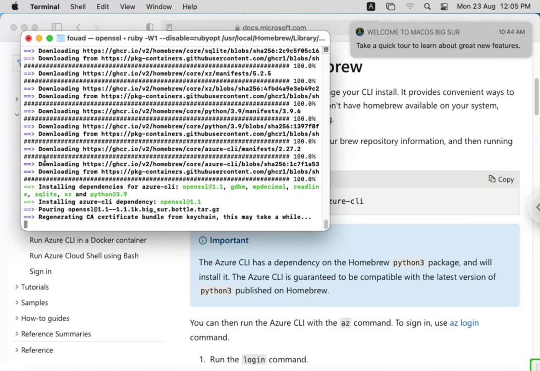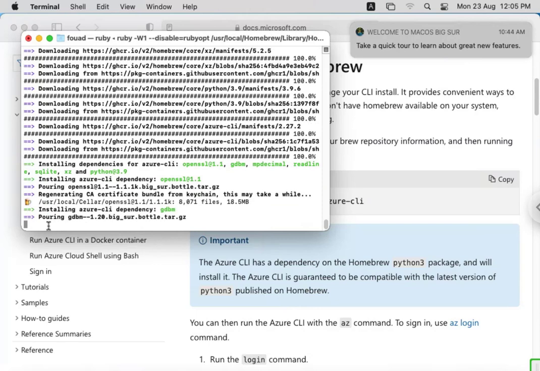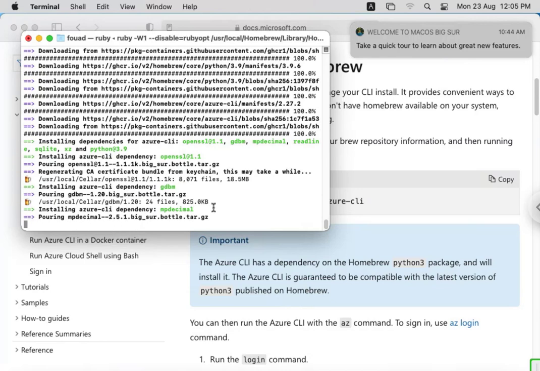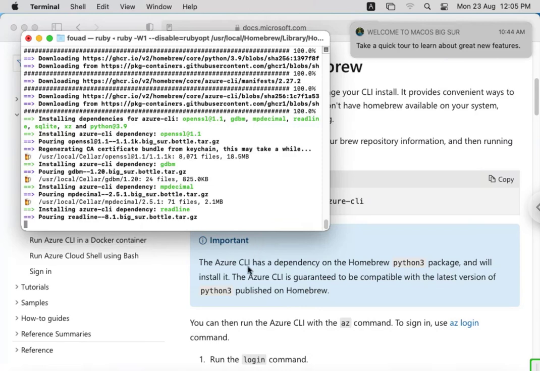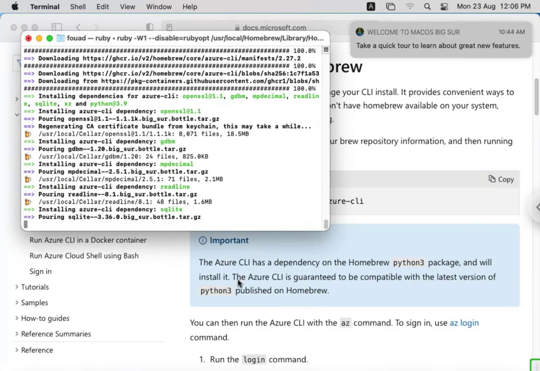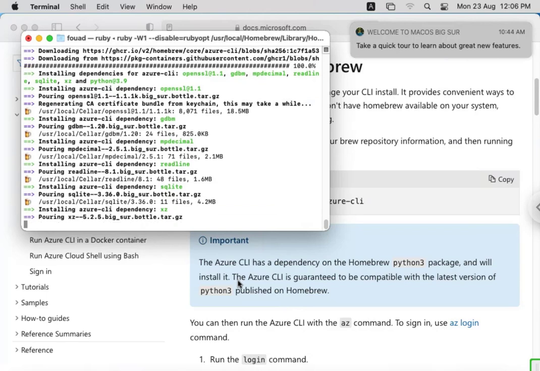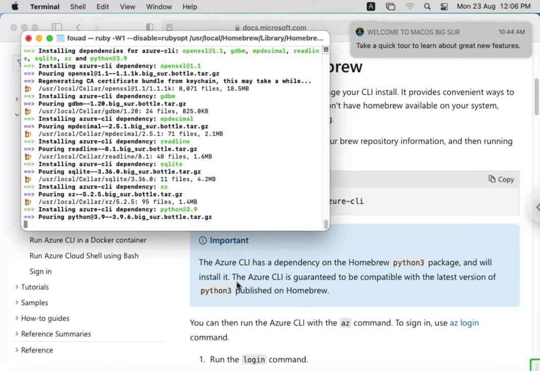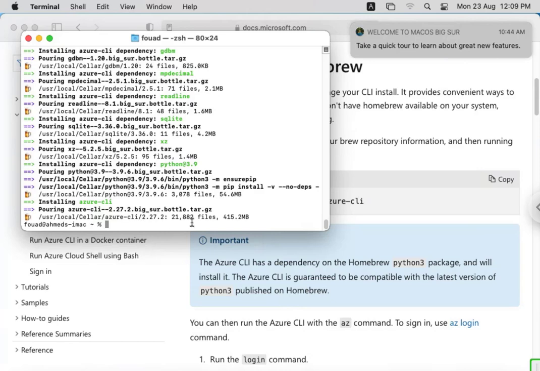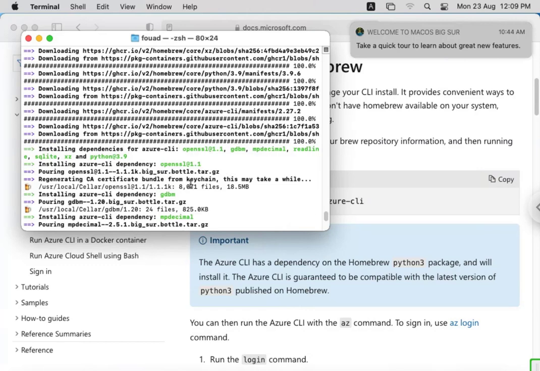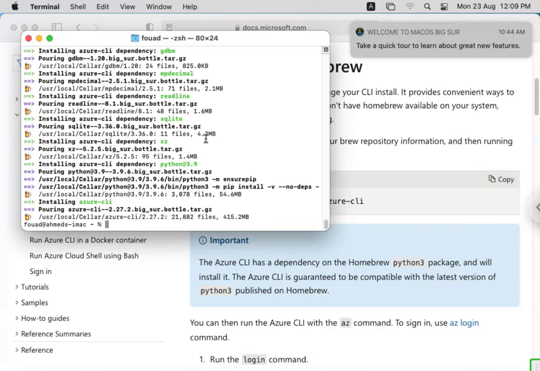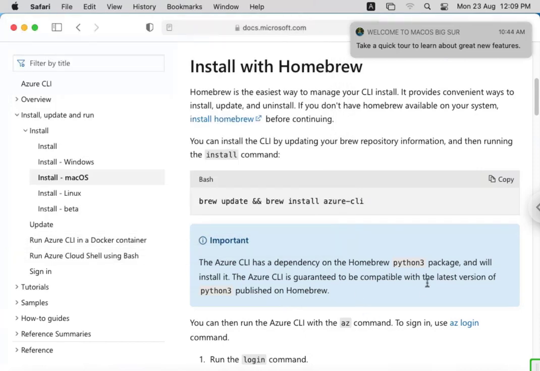Now it began to install Azure CLI dependency. Now it is finished, and we can use Azure CLI now. Note that I paused the installation, and that's because it takes time, and that time varies between machines. It depends on processor, RAM, and so on. Now we can test the installation.